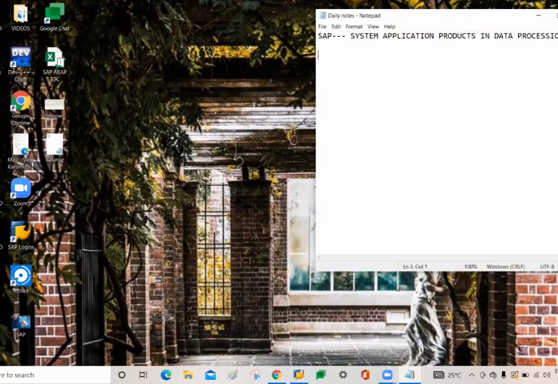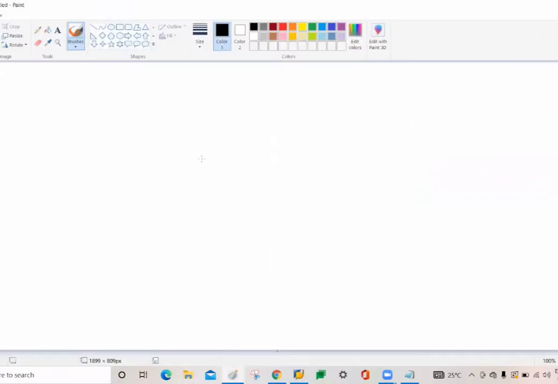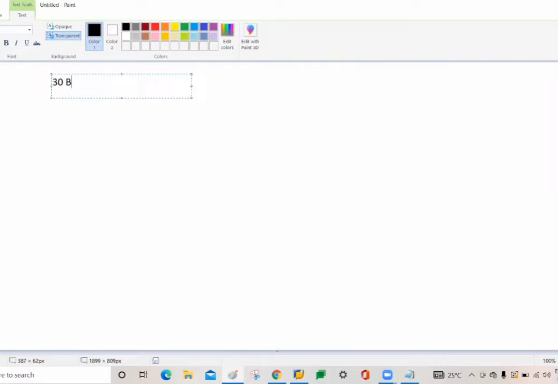Okay, let me give you some introduction about SAP, guys. For this, let me take a simple requirement. What is my requirement, guys? Let's say I am working in a Honda store. I got a requirement from a customer who is expecting delivery of 30 bikes in 10 days.